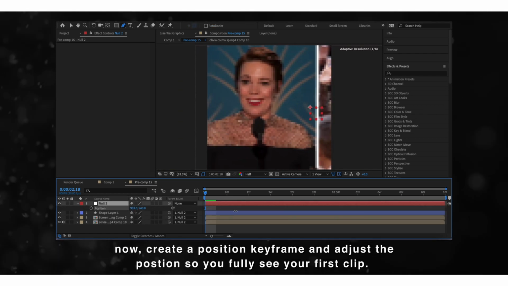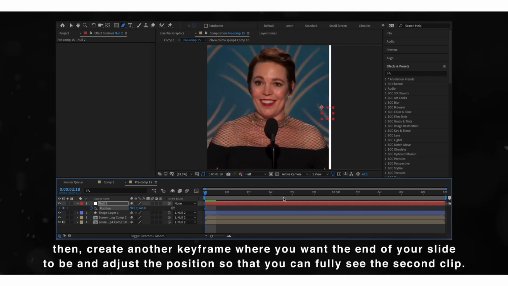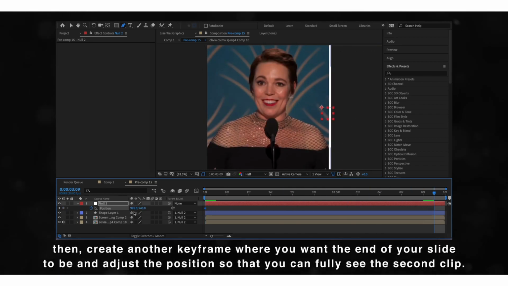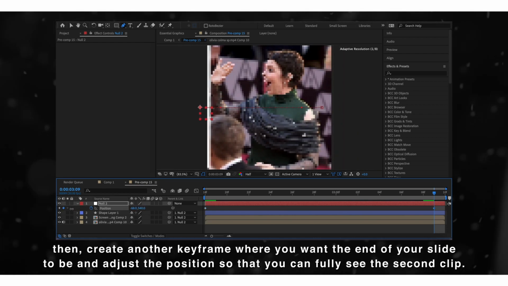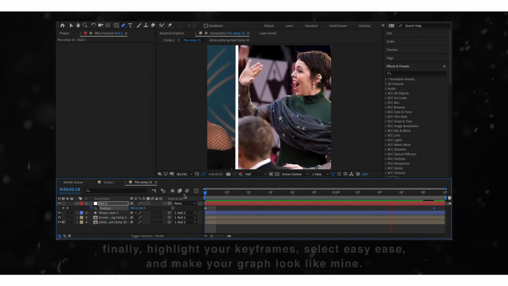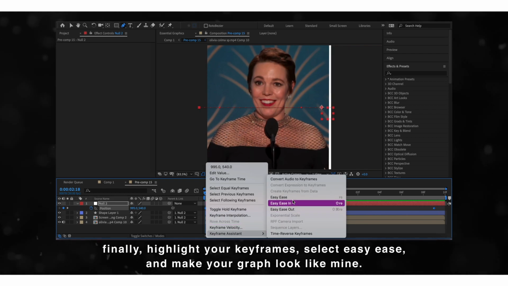Now, create a position keyframe and adjust the position so you fully see your first clip. Then, create another keyframe where you want the end of your slide to be and adjust the position so that you can fully see the second clip. Finally, highlight your keyframes, select Easy Ease, and make your graph look like mine.